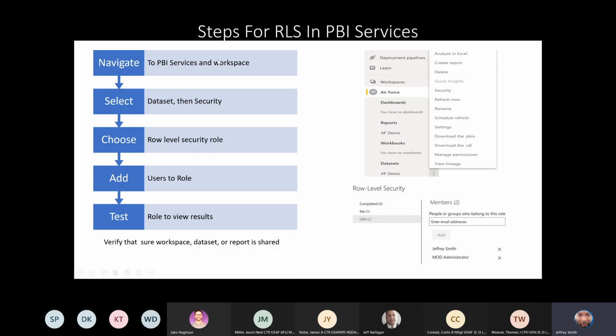As mentioned earlier, you want to navigate to Power BI service. You want to select that data set, then security, all right? Select the data set, then security. You want to, of course, choose your row level security right here. And as mentioned earlier, just add people to that role down here via their email address, right? And then, of course, you can test that role to see how it looks. Again, if you have full access to that content, you click on the report, you will see everything. If you viewed it as one of these people, you will see it as they will see it, all right? And we'll see that in a little bit.